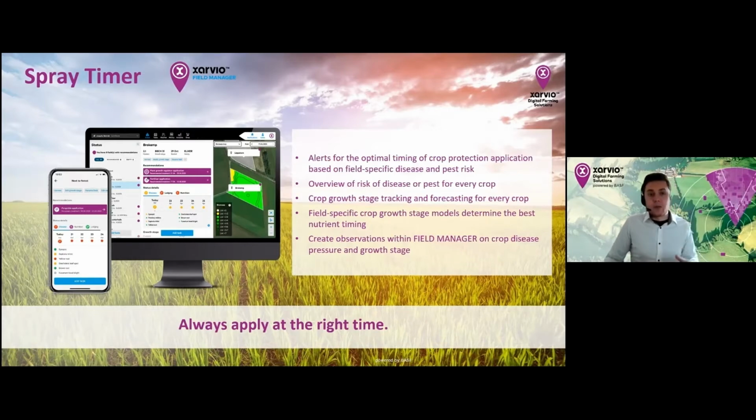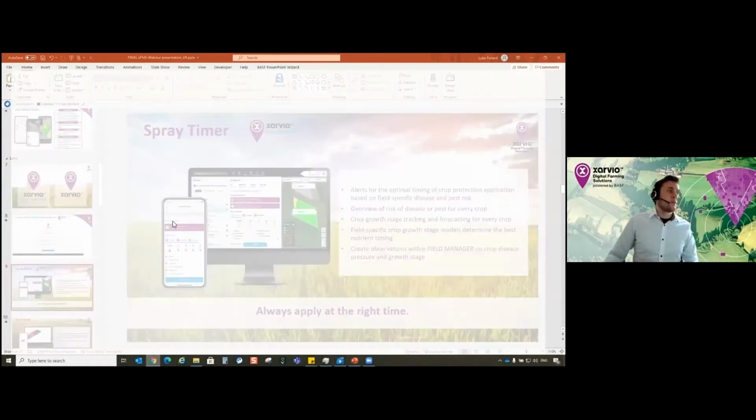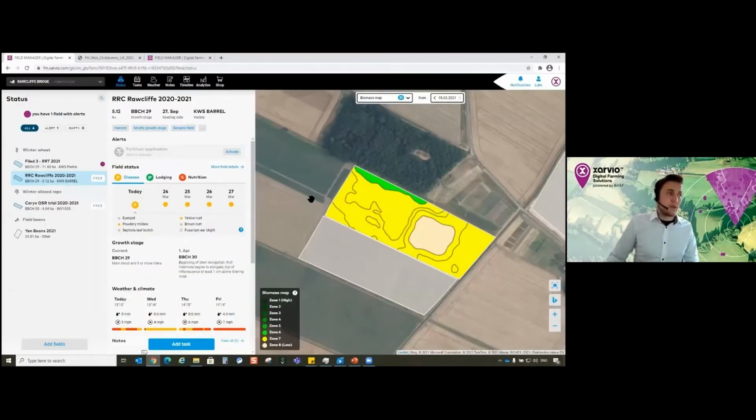So now I've explained what Spray Timer is and how it works and what it does. What I wanted to do is show you what it looks like within the live system. So I'm going to leave my slides now and go to my web browser. So this is an example field that I wanted to show you. You can see the xarvio Field Manager system on the web, and we can see this field here.